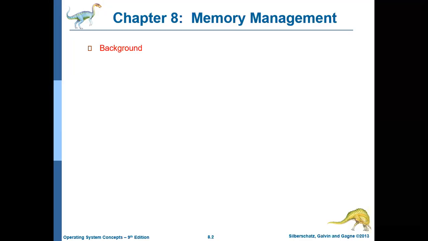So with this lecture, we'll be moving to the next topic, which is memory management strategies. We'll be discussing this topic under these headings. First, we'll be discussing introduction or background about the memory management strategies.